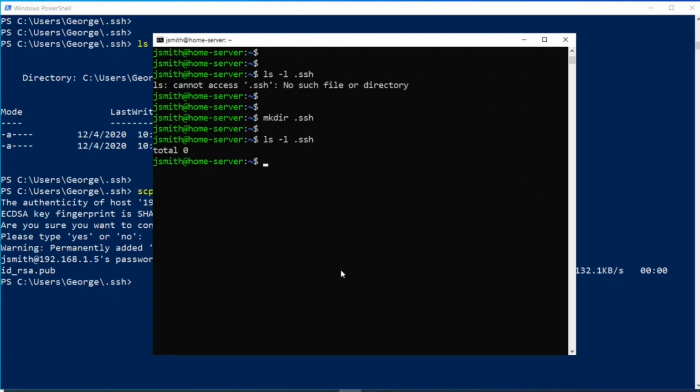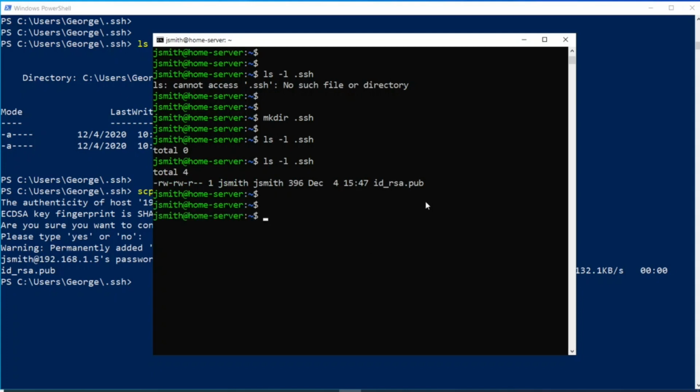Let's go back and make sure that we have the key copied. So I'm going to ls -l .ssh, and that is the key. So the next thing that we need to do, we need to create a file inside this directory called authorized_keys. So I'm going to say touch. Actually, what I'm going to do, I'm going to say cat id_rsa.pub, and I'm going to redirect the output into a file called authorized_keys. And I'm going to press enter.